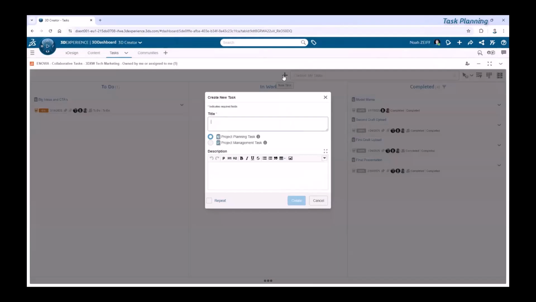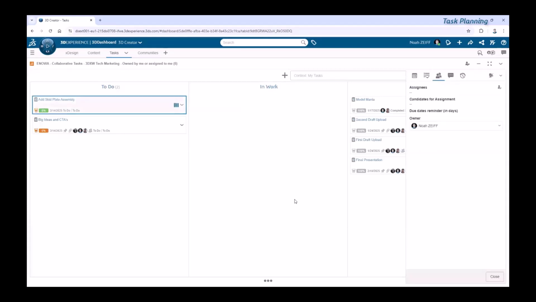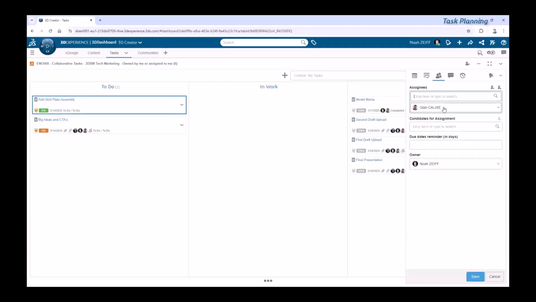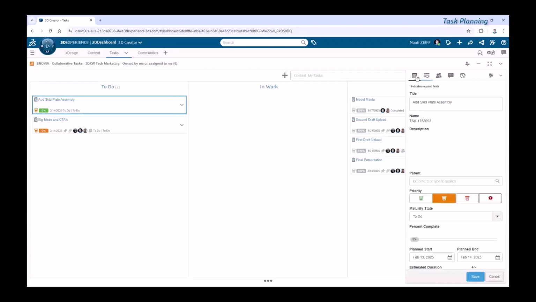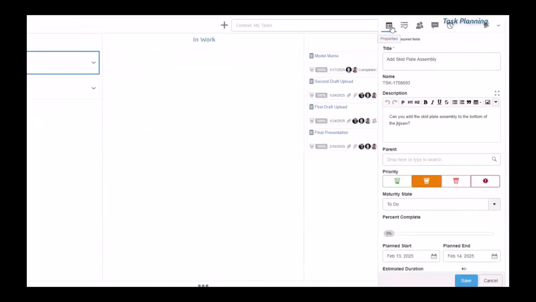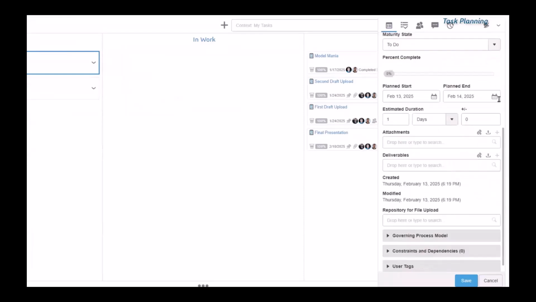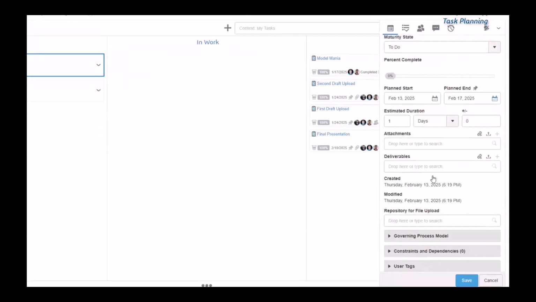Also, there are PLM capabilities like task management. So instead of calling my colleague or another student, I can create a task for him or her saying, please model this component called skid plate. So I can create the task, assign it to somebody, create a description, and then this person will receive a notification. I can put a due date.